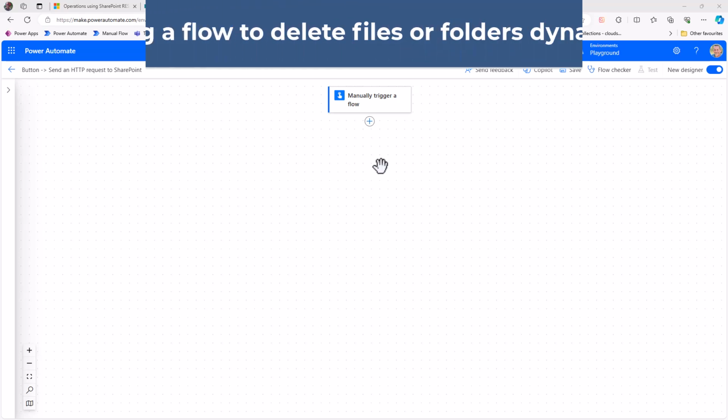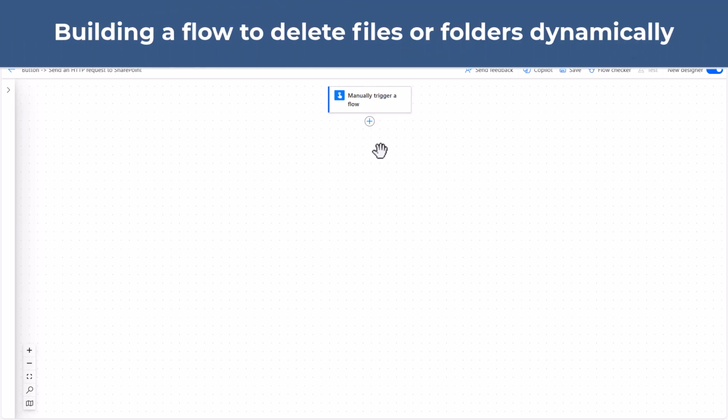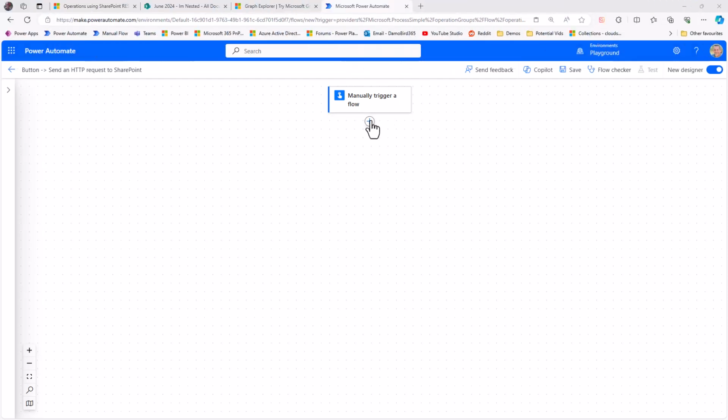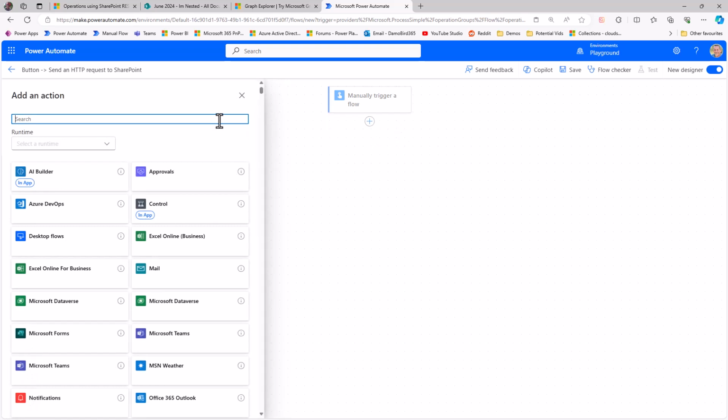So that brings me over nicely to Power Automate, where I'm now going to build a flow to run both the Graph API calls and the SharePoint REST API calls side by side. But before I get started, what I really want to do is to define a series of variables, because I need to define the tenant, the site name, the document library name, and the file or folder path. And by making these dynamic, it means that you can use this across any scenario that you can possibly think of.